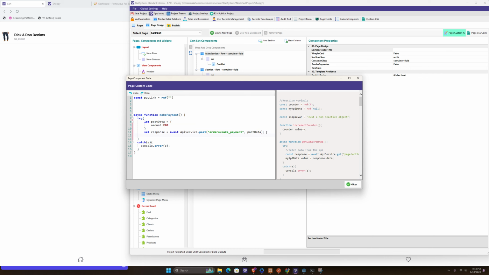Now the next thing you need to do is populate this payment link with the data we get from the backend. So we're going to say paymentLink.value is equal to response.data. This is going to return and populate this variable when this payment request has been done.